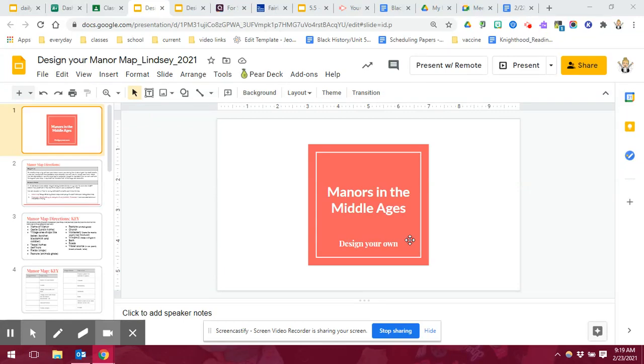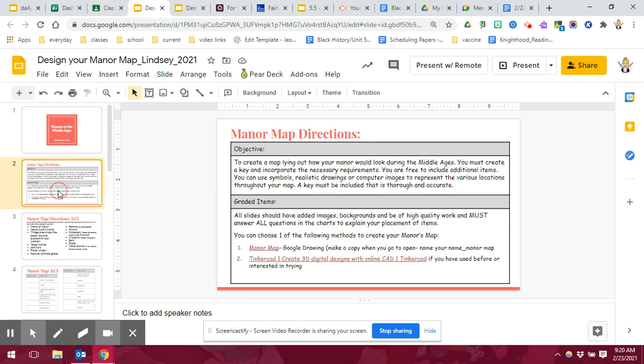Right, hey everybody, I'm going to walk you through how to do our manor map project. If we look at the directions, it says you're going to create a map laying out how your manor would look during the Middle Ages. So you're essentially pretending that I'm giving you a fee for a piece of land, and you're going to create your own manor with that land.